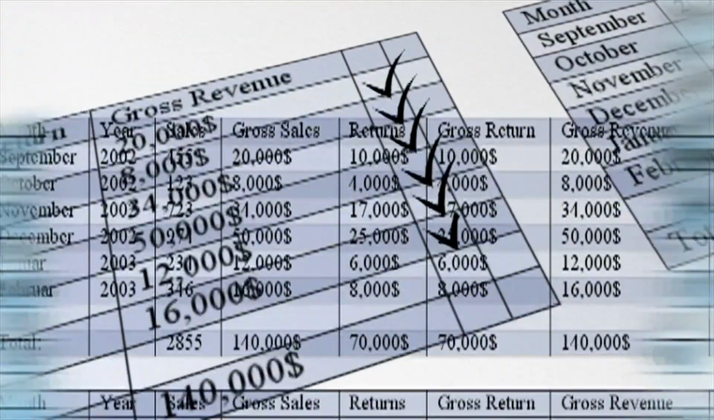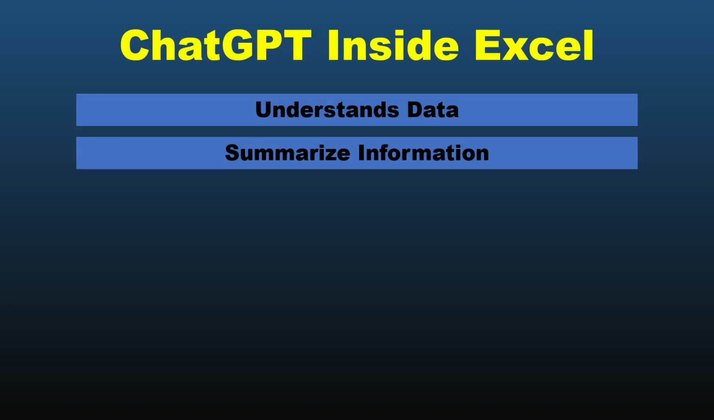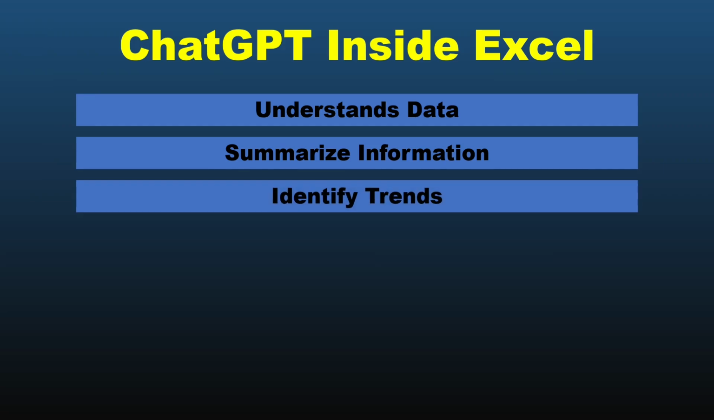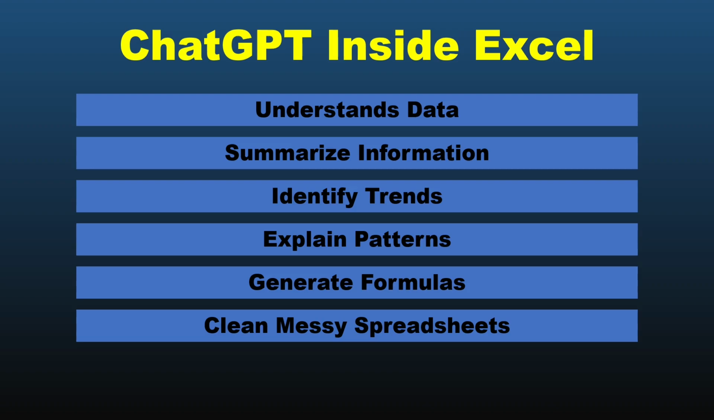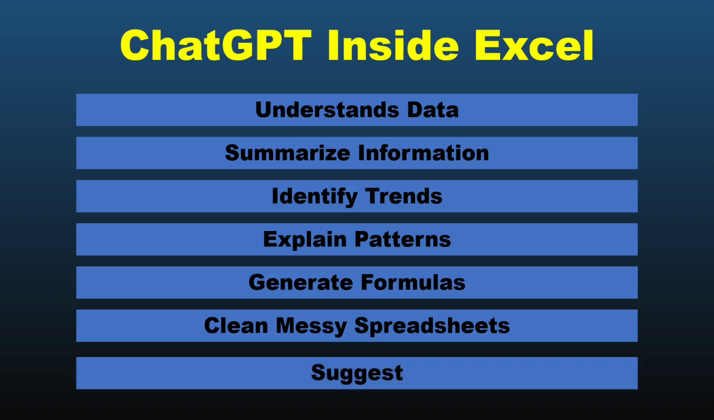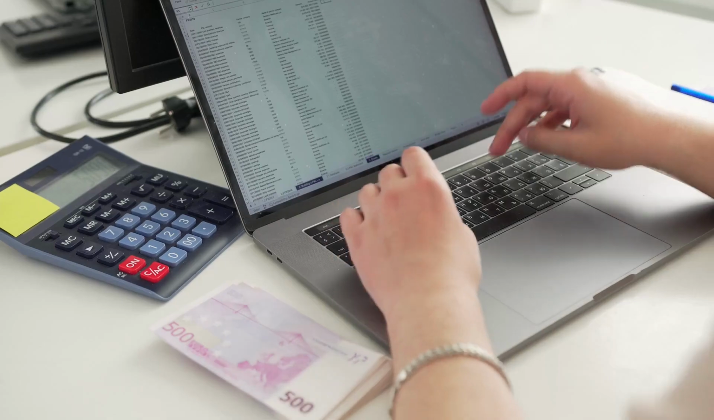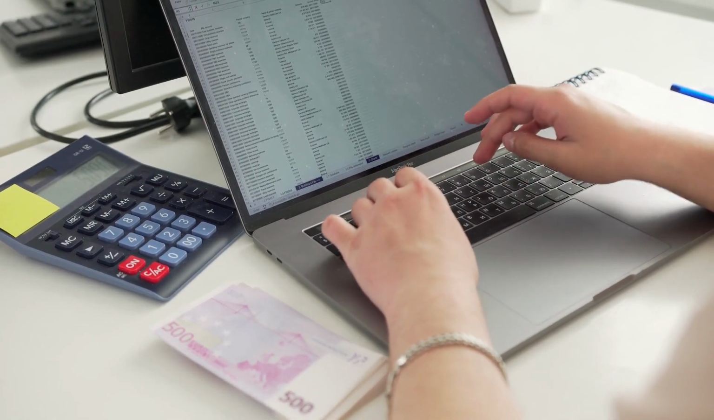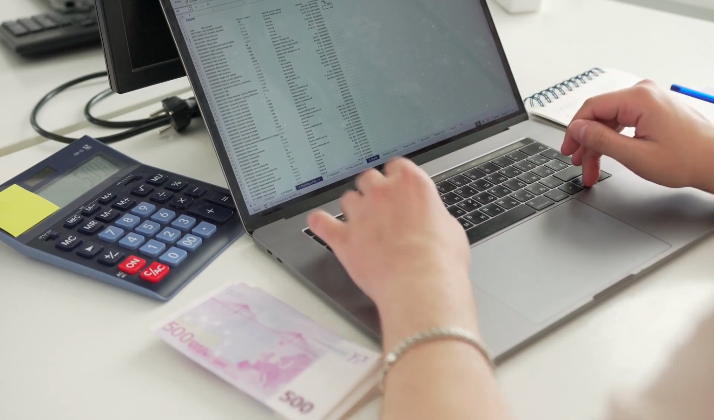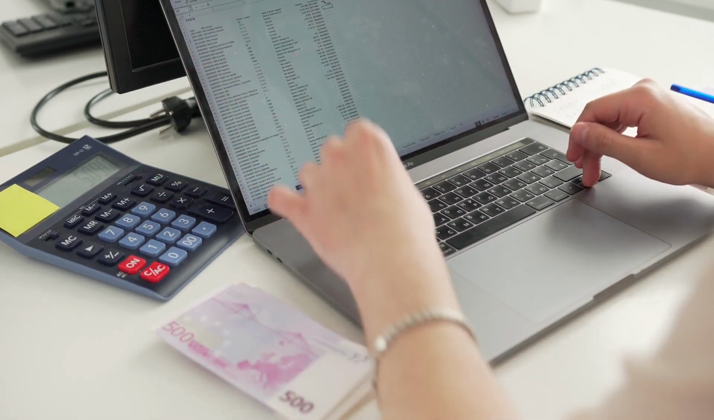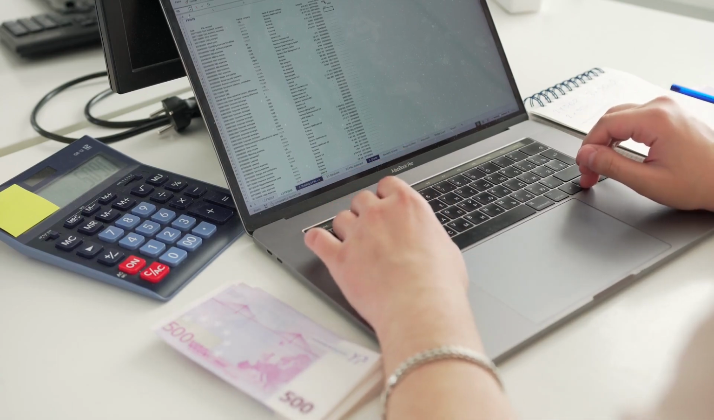The first thing you need to understand is that ChatGPT inside Excel can actually help you understand your data, summarize information, identify trends, explain patterns, generate formulas, clean messy spreadsheets, and even suggest what you should pay attention to. Imagine opening a spreadsheet with thousands of rows of sales data, customer information, expenses, or reports. Normally, that can feel overwhelming, but now, instead of manually checking everything yourself, you can ask ChatGPT simple questions in plain English.